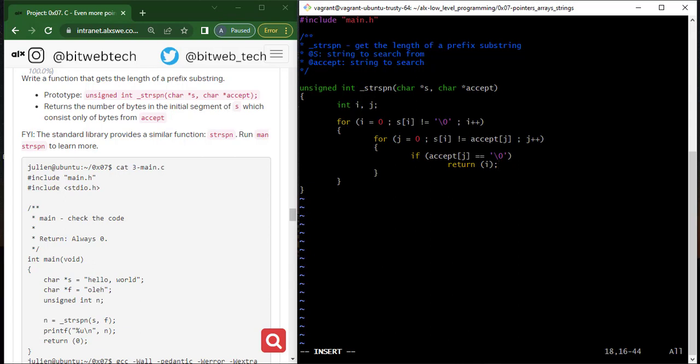There are other ways to solve this problem. Here, this is supposed to return an unsigned int, so I'll just say return 0. It will still work. So I think that's all for this.